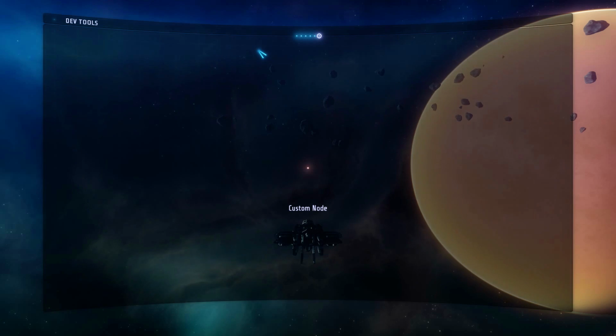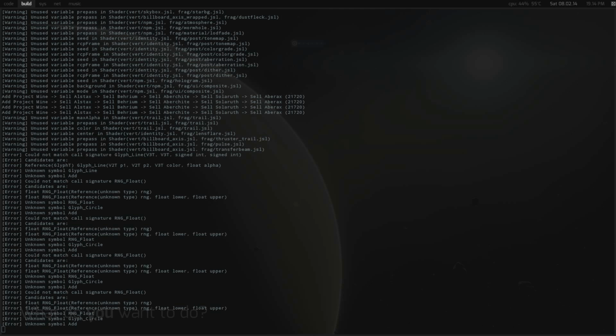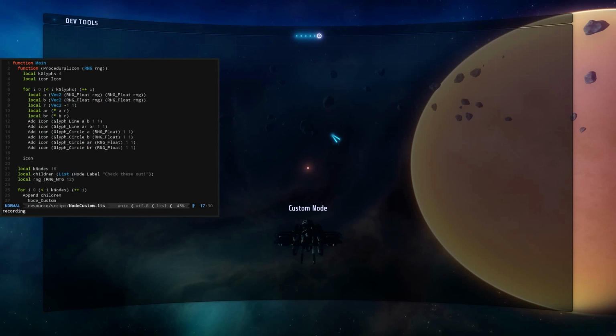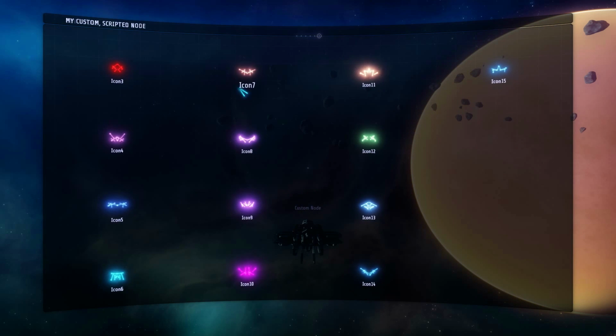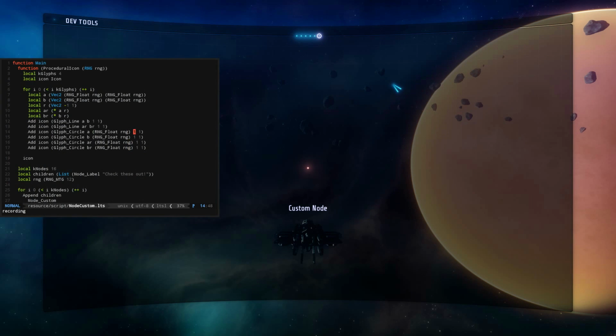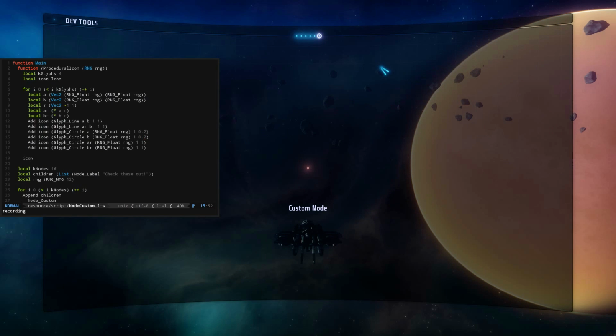Clearly I made a mistake again. Ah, indeed. Okay, here we go. Cool. Now we have kind of lines with points of light at the end of them. It's a little bit bright, so I want to tone down the brightness.